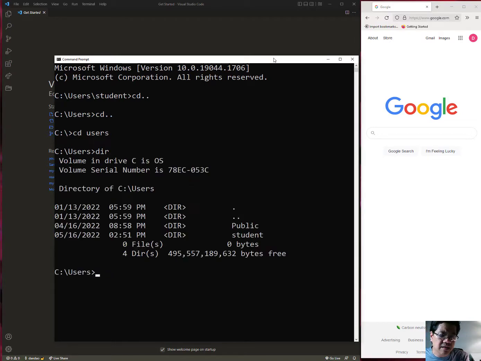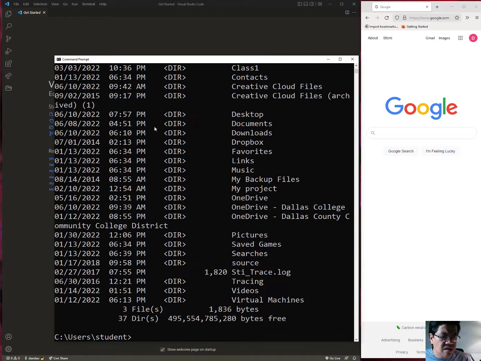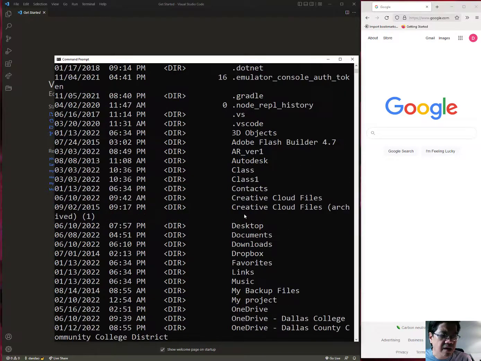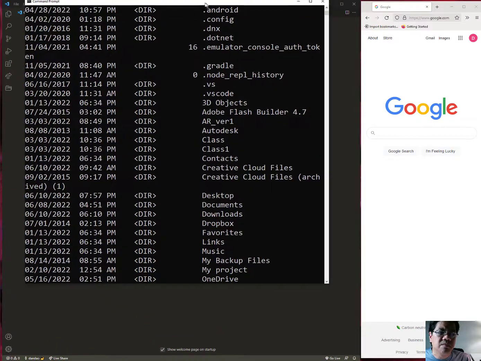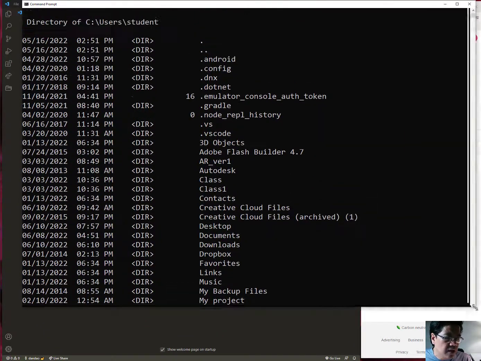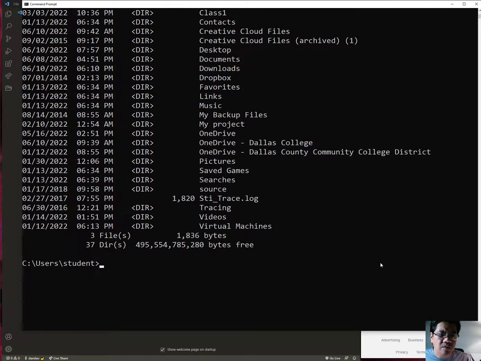So the content of users has two subdirectories, public and student. I'm going to go into cd student, and then I'm going to do dir again, and it lists all the content for me, as you can see here, right? So these are the content. Let me just make this a little bigger for you to see. So this is the content right now.